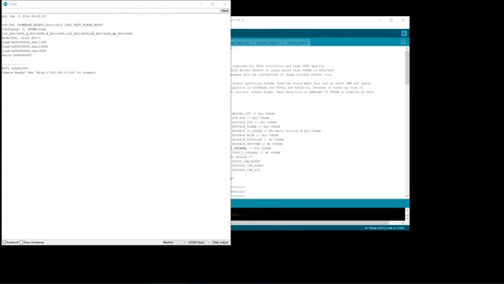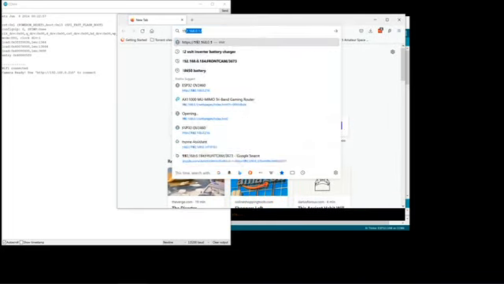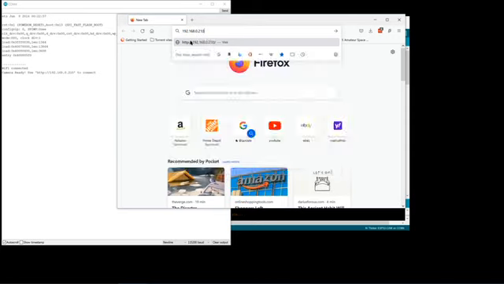After you disconnect one end of the jumper that you had from GPIO 0 to ground, it doesn't matter which, you do have to press reset with the Serial Monitor open for it to actually reset and boot up. So write down the IP address, open up a web browser. In the web browser, type in the IP address you just wrote down. Press enter.